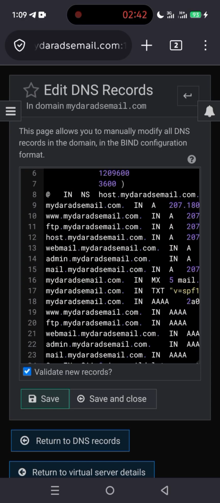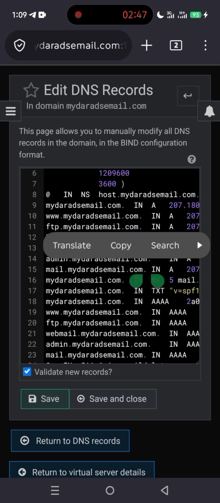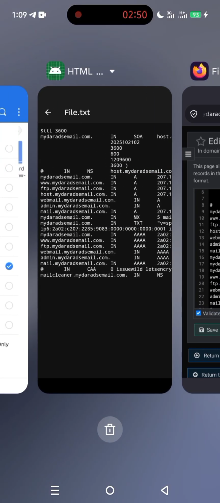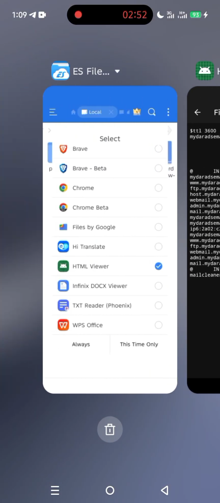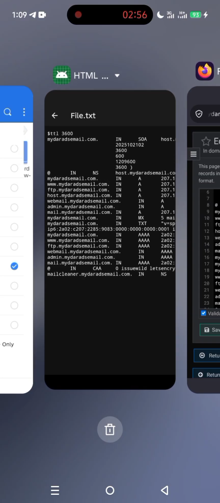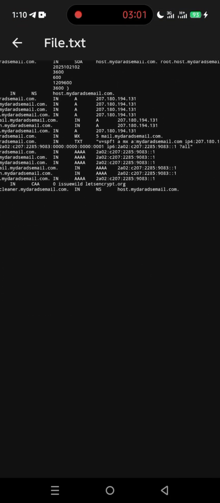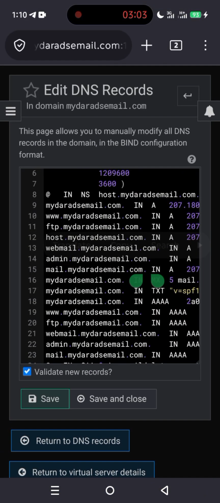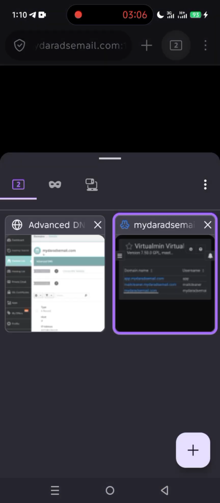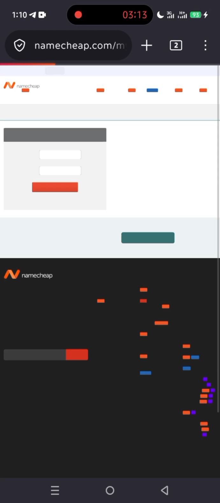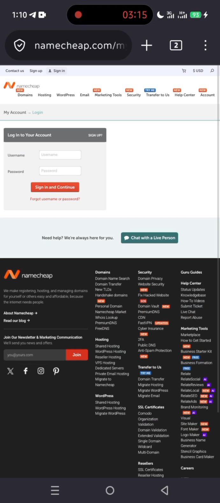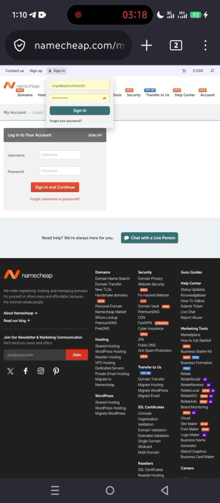So I just copied it all, then created a TXT file on my phone and opened it like this, so I can easily copy and paste. So this thing is funny. So let's go to my Namecheap. This is my client's project, by the way.